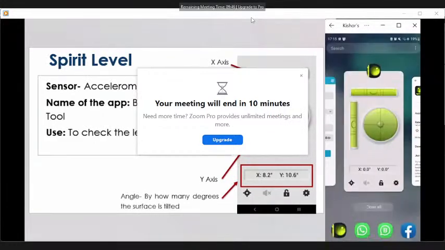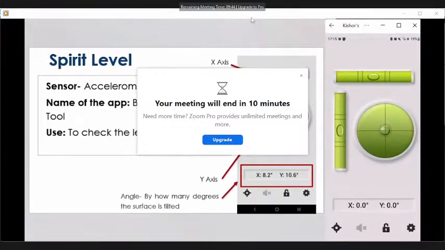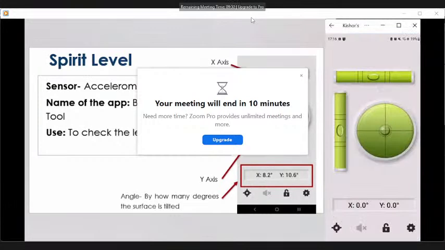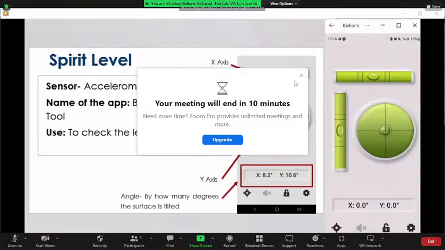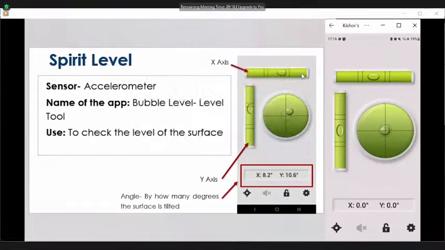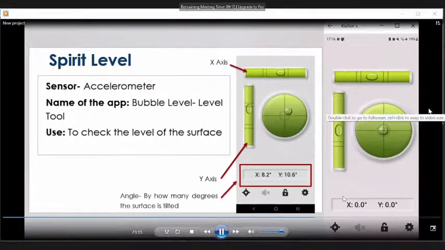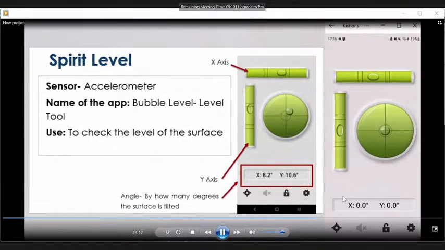Now just let's see this part. Yeah, so spirit level also uses the accelerometer sensor. The name of this application is Bubble Level Tool, which is this one. What this application is used for, basically, is to check the level of the surface. Whenever you are going to make or assemble something, you need to make sure that the surface is flat, right? It is not tilted to any axis on any angle.